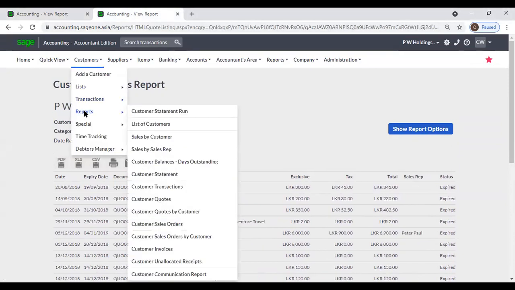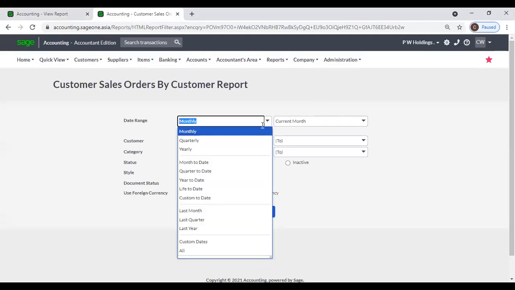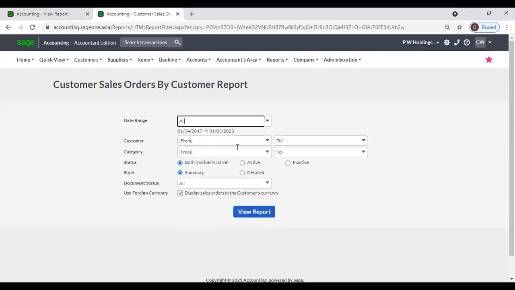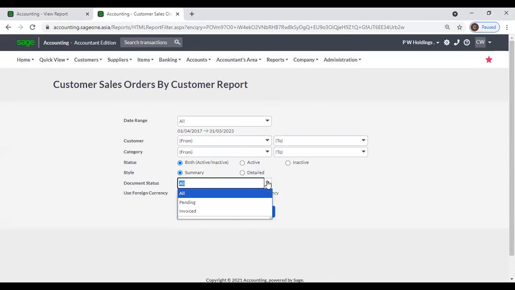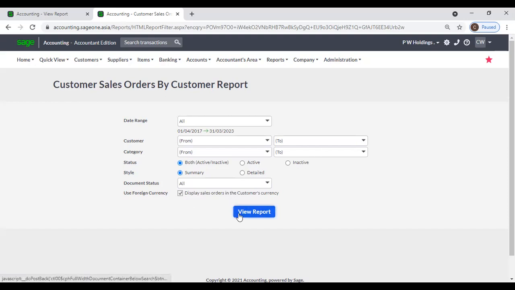Next report is customer sales orders by customer. Here also you can select date range, customer, customer category, active, inactive or both customers. From style you can select summary or detail. From document status you can select pending, invoice or all sales orders. And you can view the report in customer's currency or local currency.